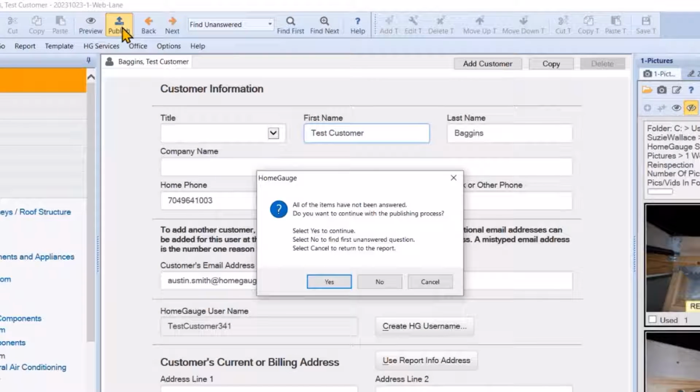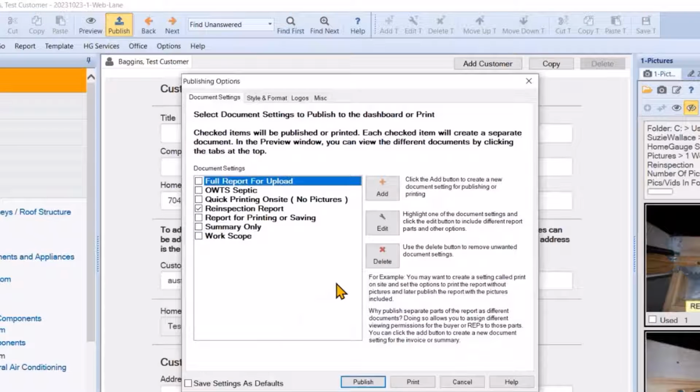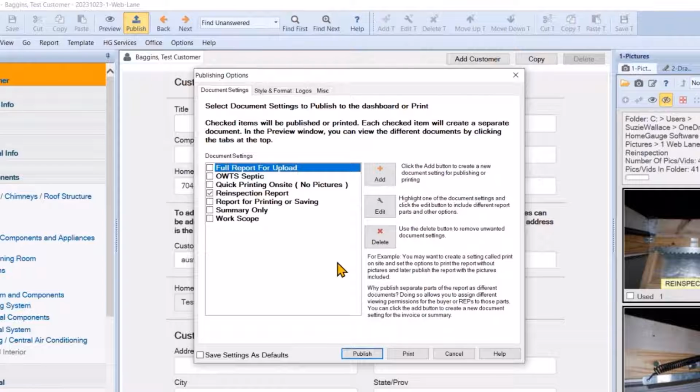Once I hit publish, and you can be in any report right now, what you're doing will be saved for future reports. So I will click publish, and then it says all items haven't been answered. That's fine. I'm just going to hit yes. And I get to this publishing options screen.